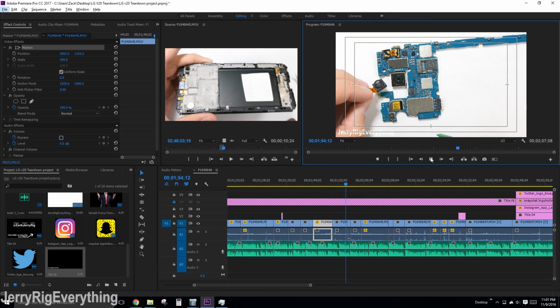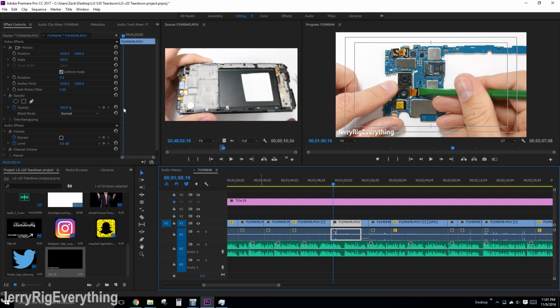The wide-angle lens does not have the optical stabilization. Because that's what video editing is.